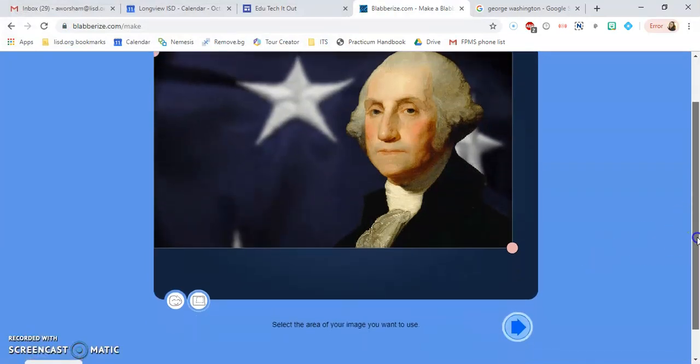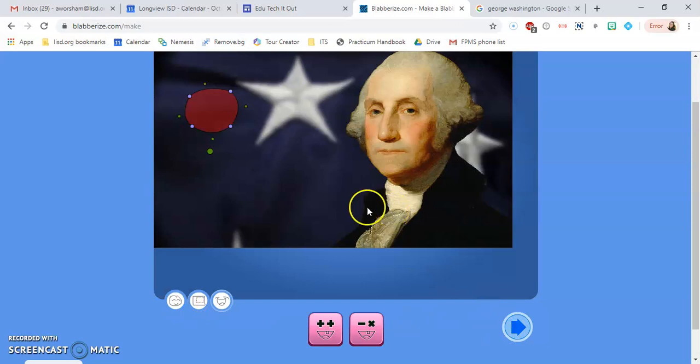Okay. If I need to crop it or edit it, I can. If I want to change my picture, I can do that also. And then I'm going to hit the arrow. So the next part is I have to create a mouth. This part gets a little funky sometimes, but it's not hard.